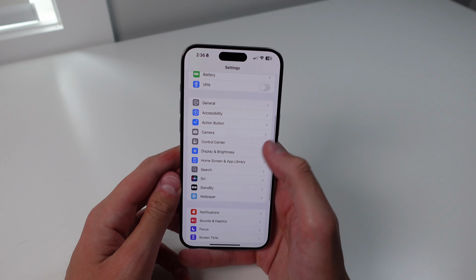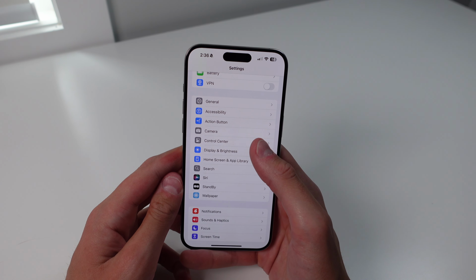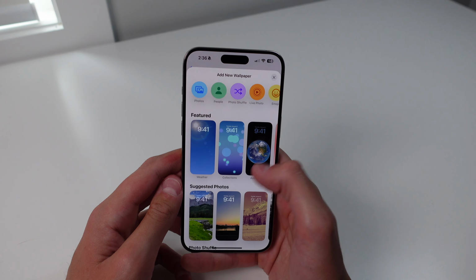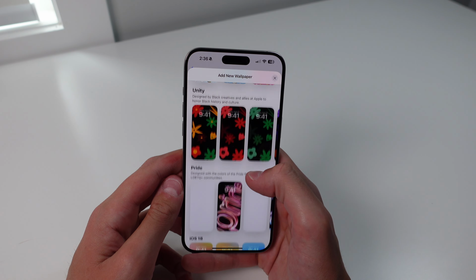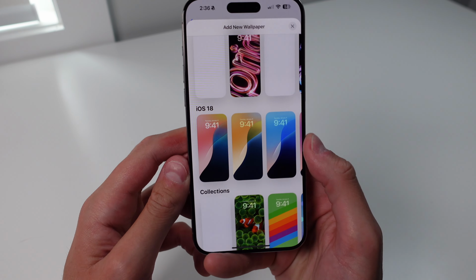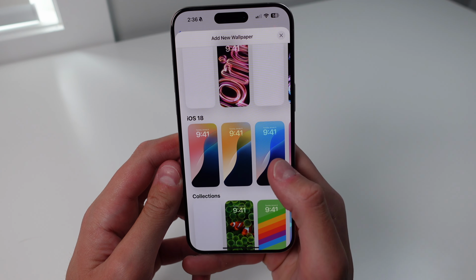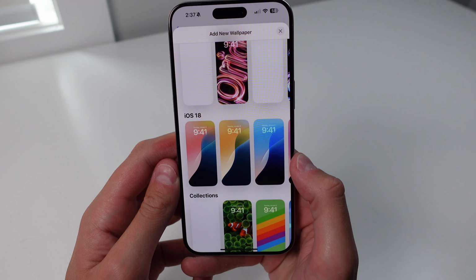And then as we do with every major iOS update, I always like to check for a new wallpaper. So let's go here and add a new wallpaper, scroll down. And yes, it looks like Apple has added a new wallpaper pack for iOS 18. We have 4 of them, and let me know which one of these is your favorite in the comments down below.